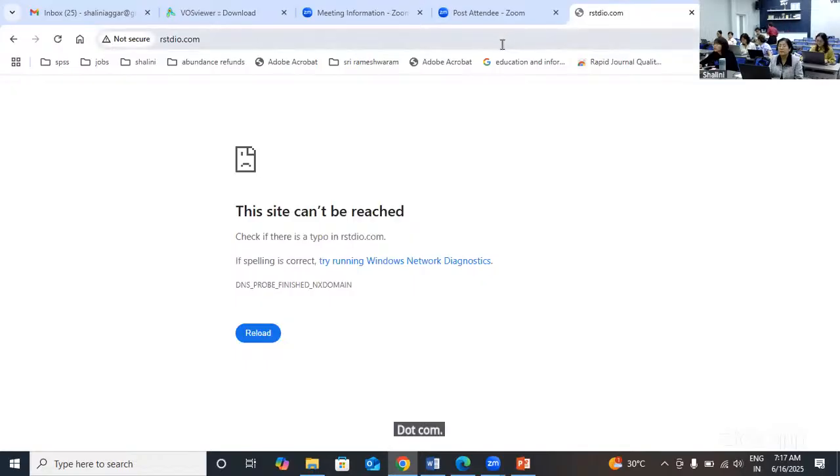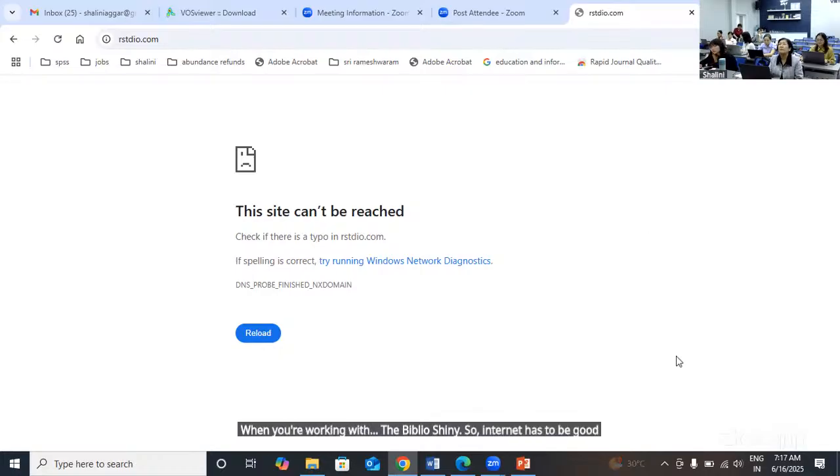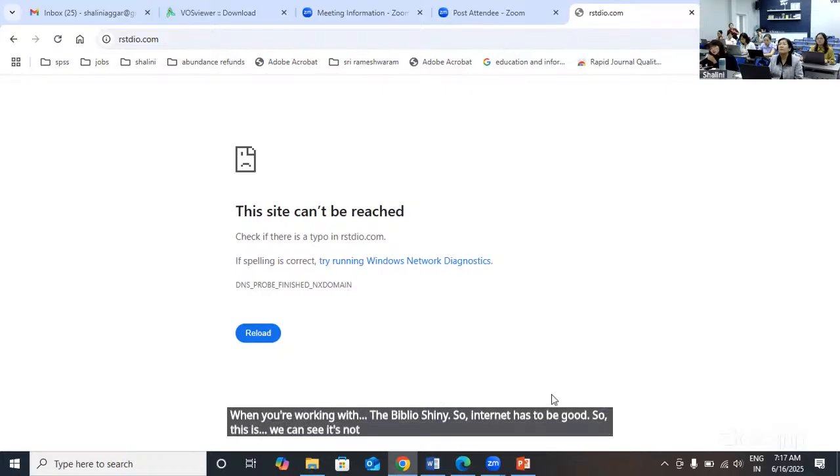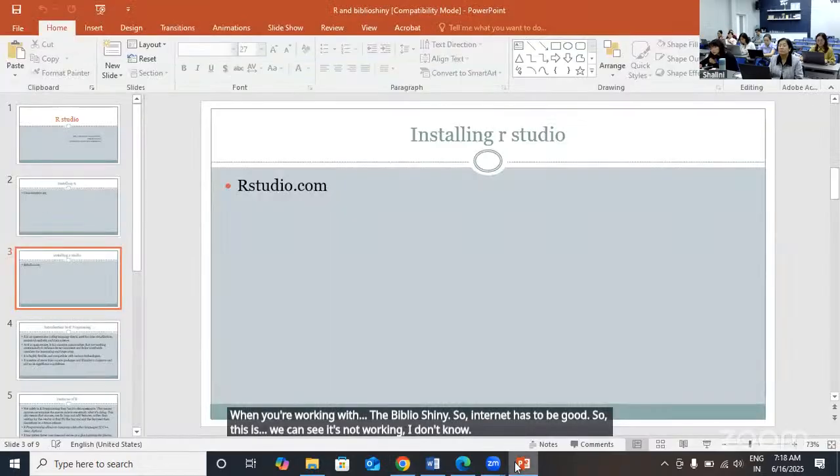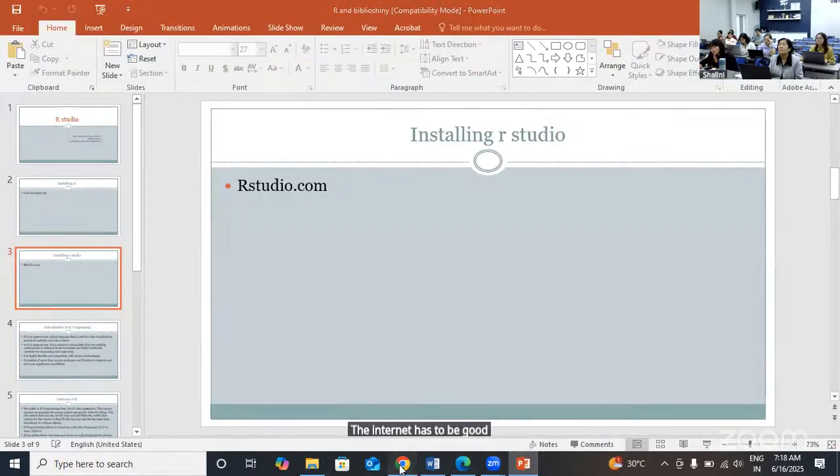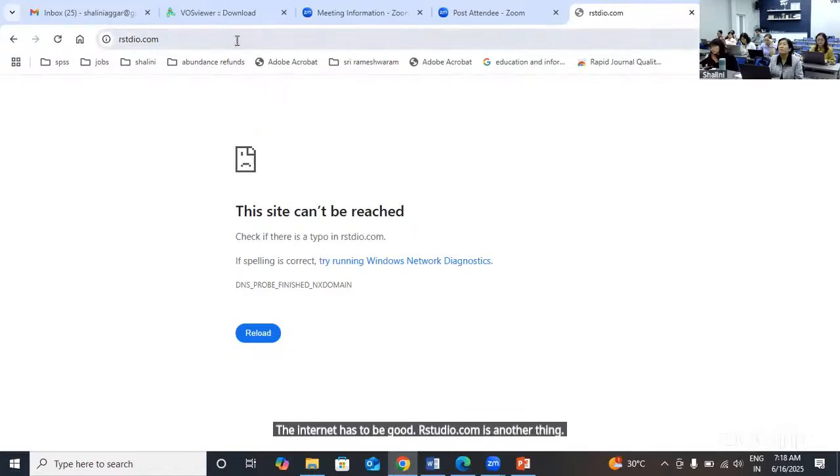We have to be very careful when we are working with Biblioshiny. So the internet has to be good. We can see it's not working. I don't know. So the internet has to be good. rstudio.com is another thing.